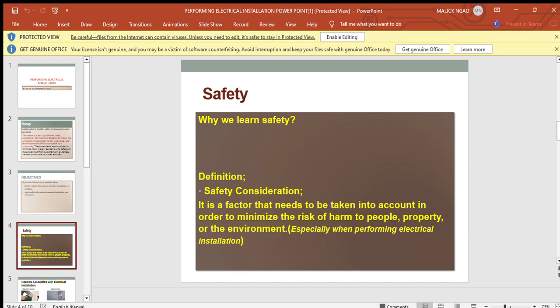So why do you think it's important for us to learn about safety? In order to avoid injuries. Someone else, why do we learn safety? So that we can protect ourselves. So safety consideration is a factor that needs to be taken into account in order to minimize the risk of getting harm or harming people, property, or even the environment.